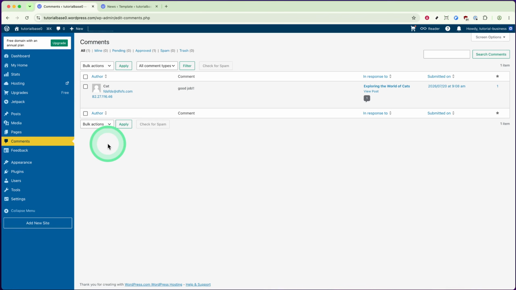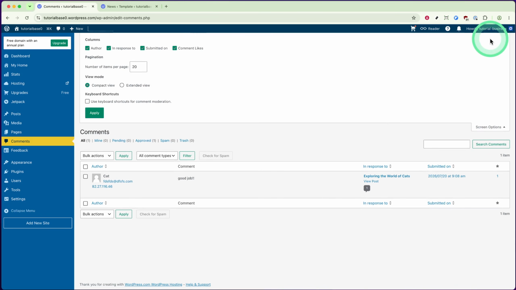Once you're in the Comments section, look toward the upper right corner of the page and locate the Screen Options button. Click on that to open a panel that lets you customize how the Comments section is displayed. This is a handy tool for tailoring the layout to suit your needs. Inside the Screen Options panel, you'll see various choices to modify the layout. For this tutorial, find the Compact View option and select it.